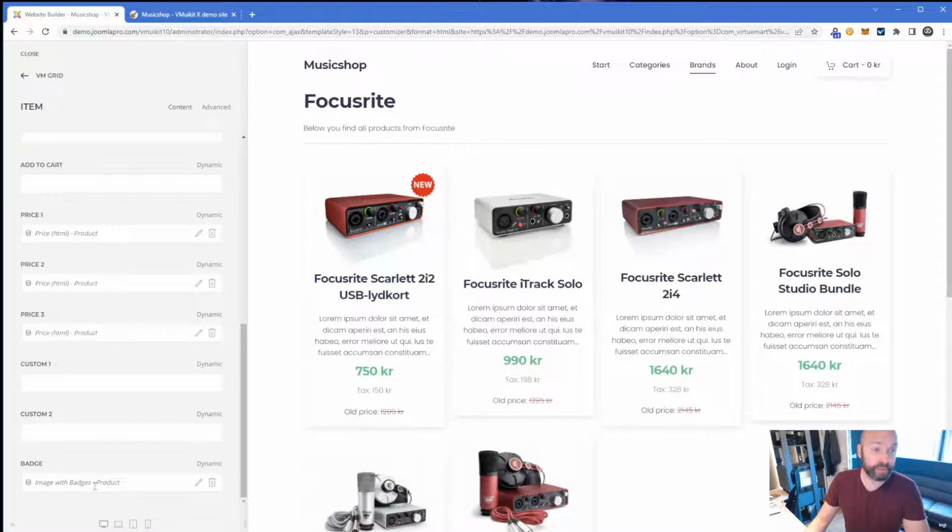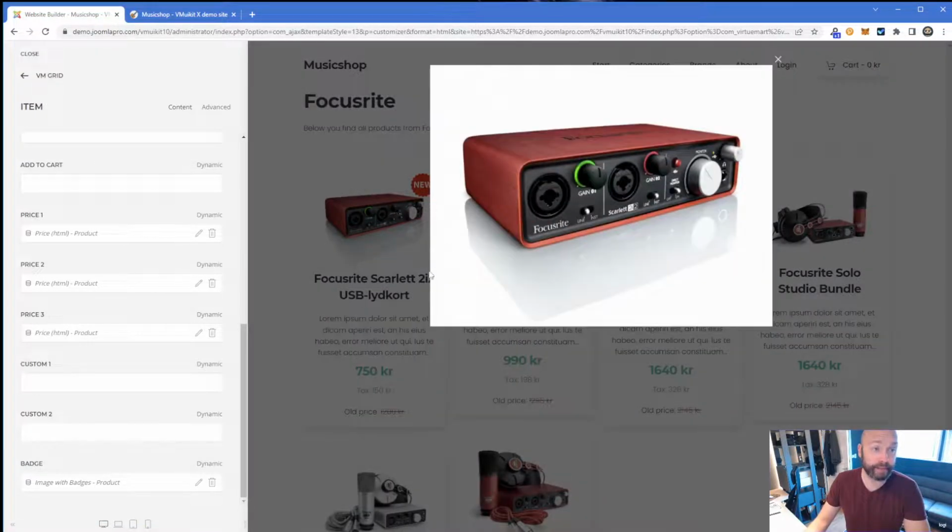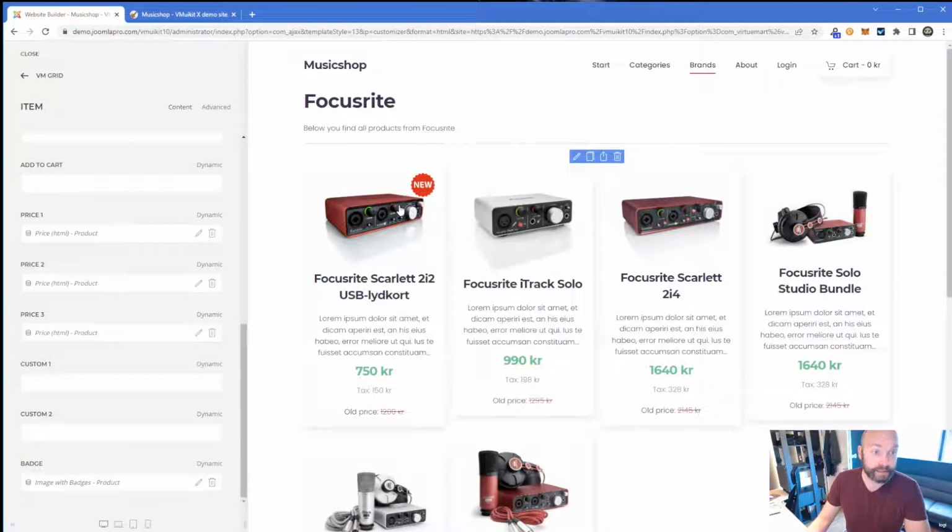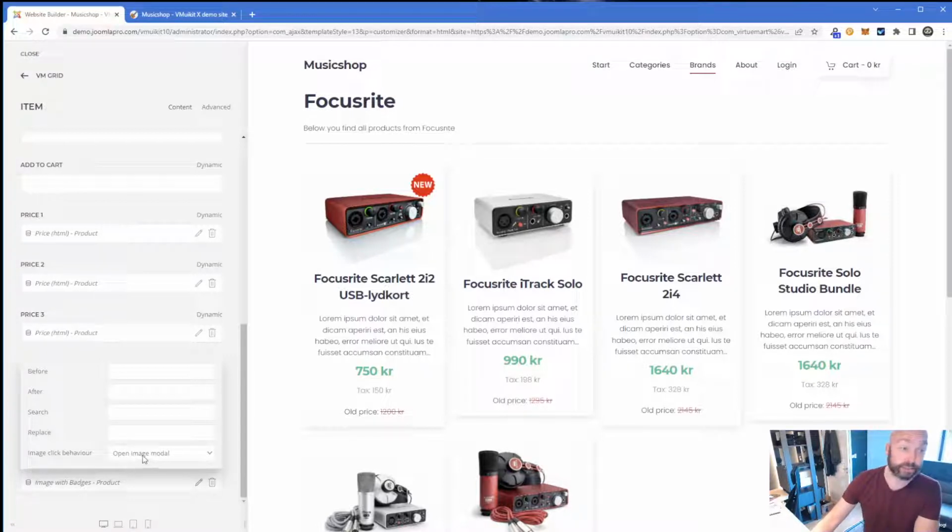So this is something to know. We can also enter the... oh, good. So one thing to note also is that image with badges has a setting here. So image click behavior, you can change what happens when you click this.